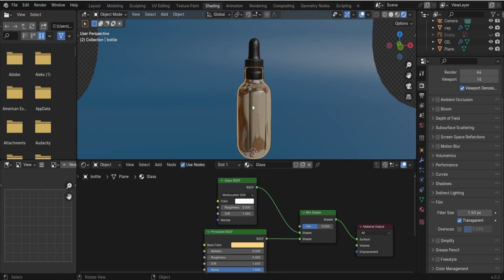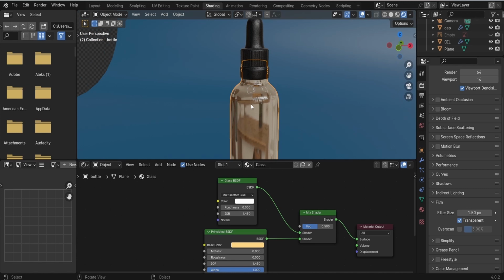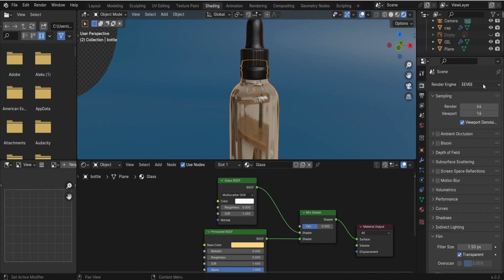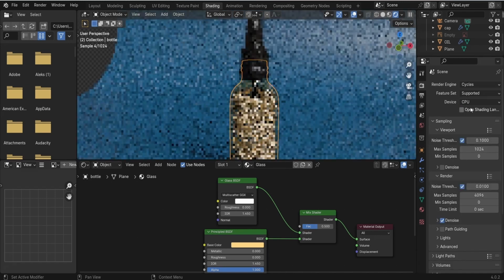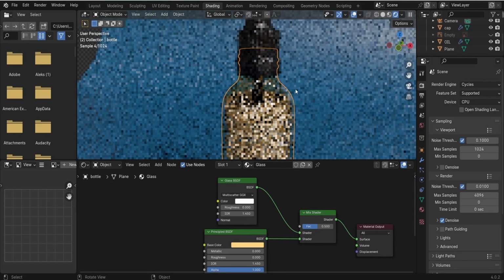The other thing I want us to notice is that the glass isn't looking nice really, and that's because by default the render engine is Eevee, and Eevee does not really handle glass well. So we'll change that from Eevee to Cycles, and now you can see that our glass shader is looking good.